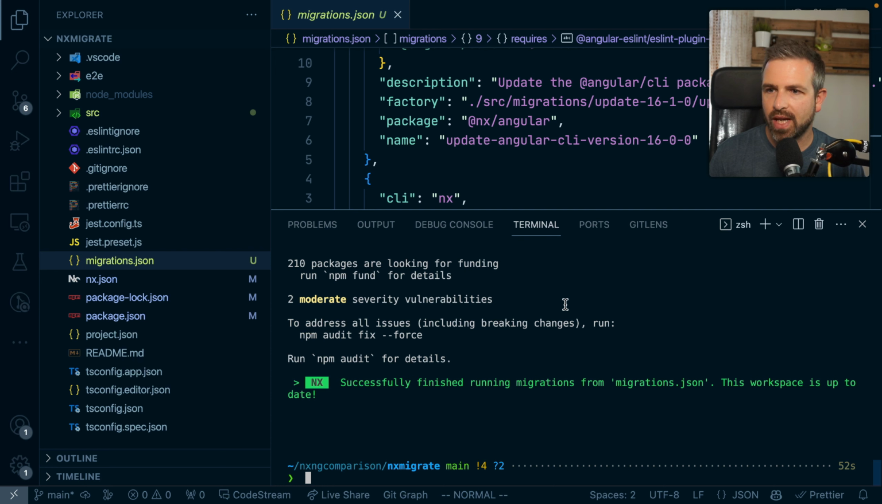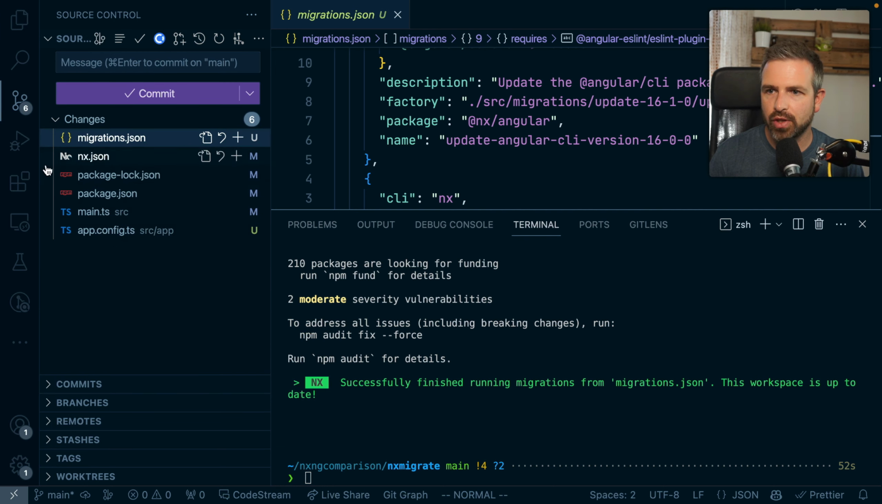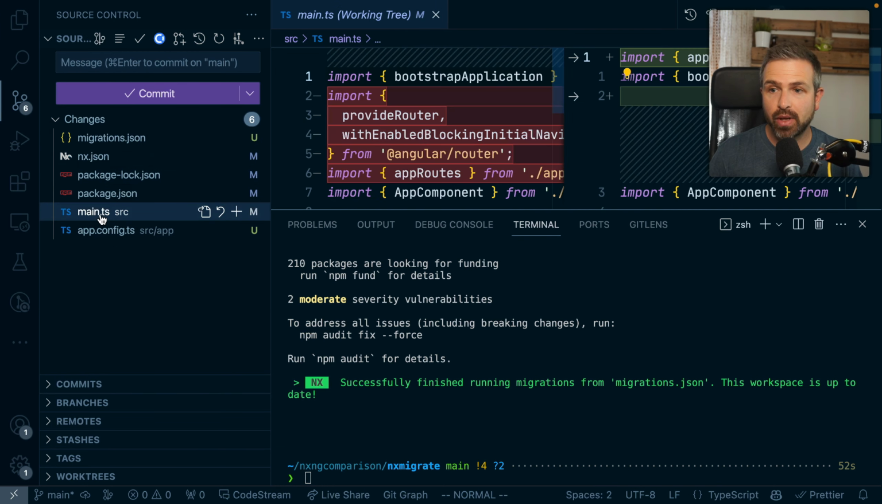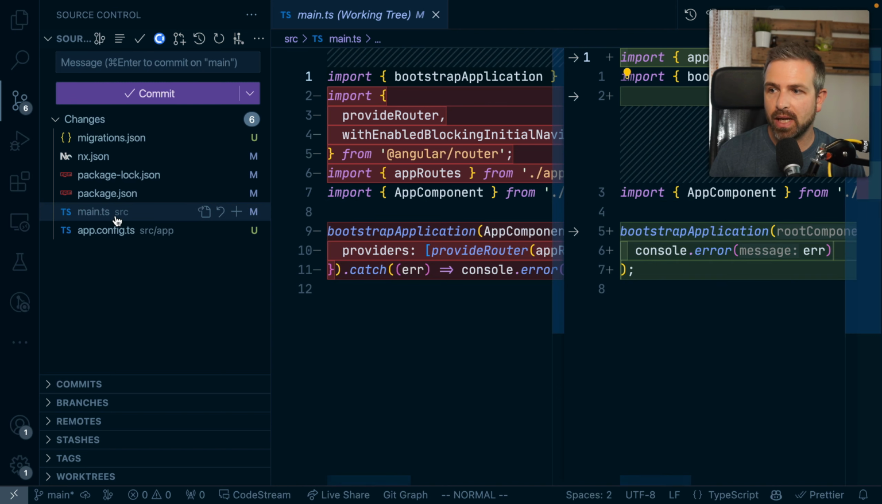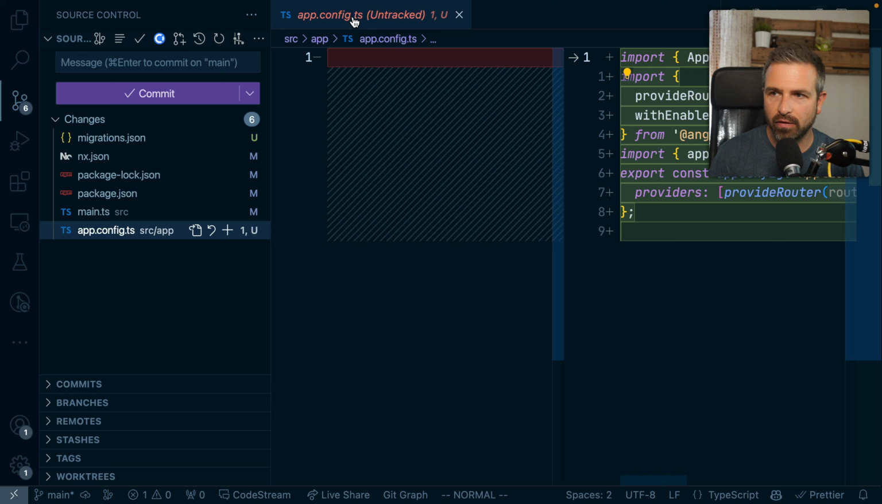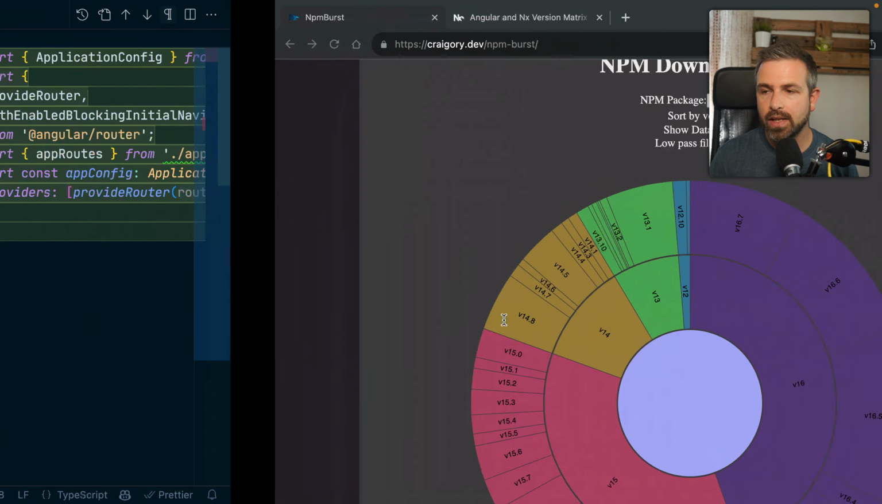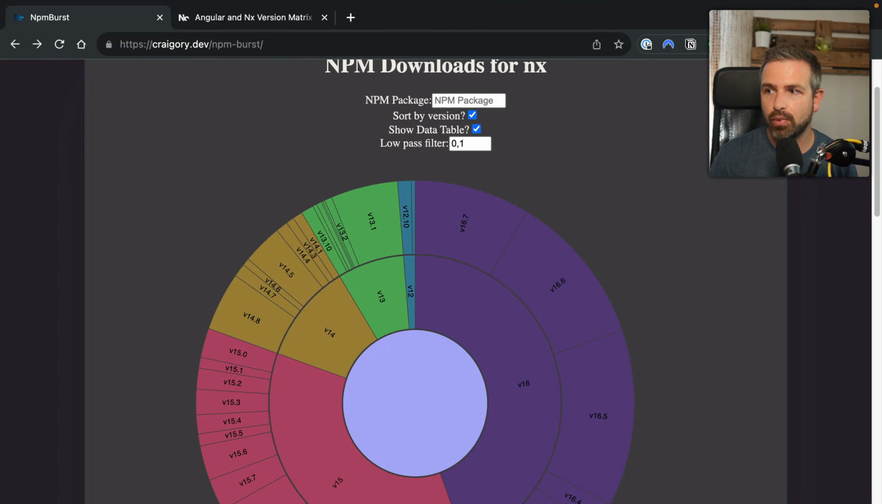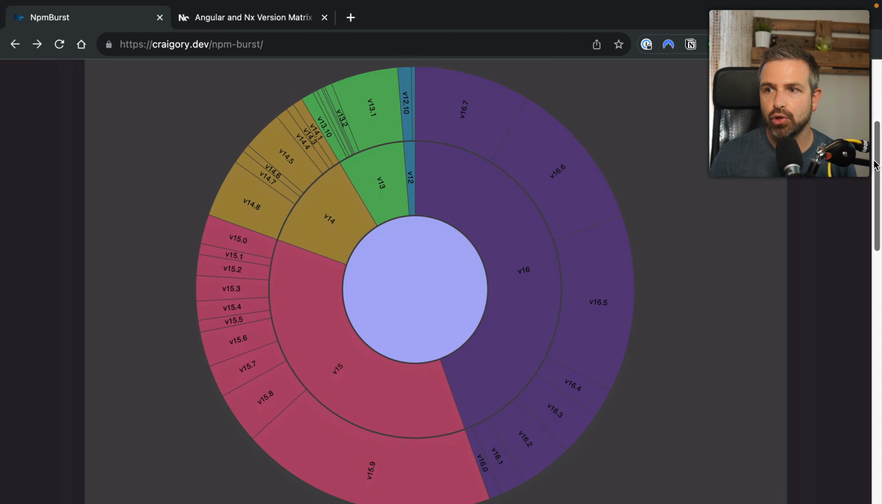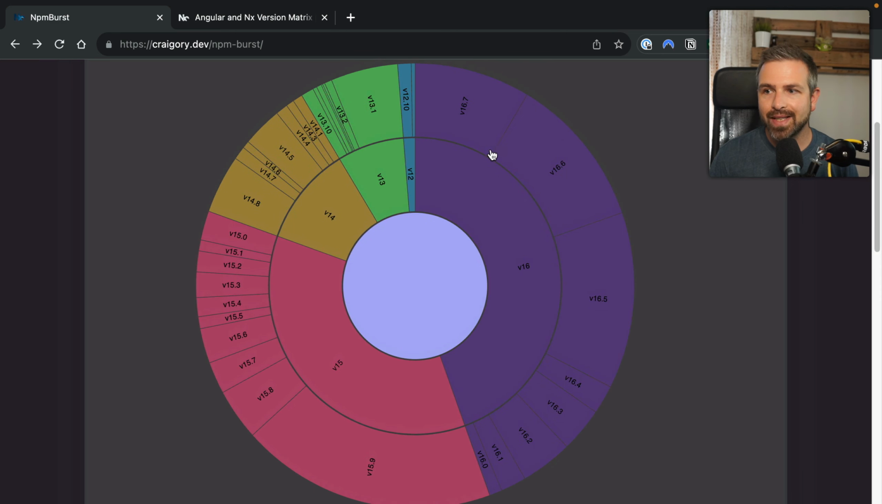So after the migration has run, we can see the different changes that have been applied. In this specific run, some changes have been added here to the main TS, so some code logic has been extracted into new app config TS, for instance. And this works pretty well. If you look here at this burst diagram, which shows the distribution of the NX installations, you can see that the majority of people are already on the latest 2 versions of NX, on the latest 2 majors. And this is thanks to such an upgrade mechanism, which allows to easily upgrade to the latest version.